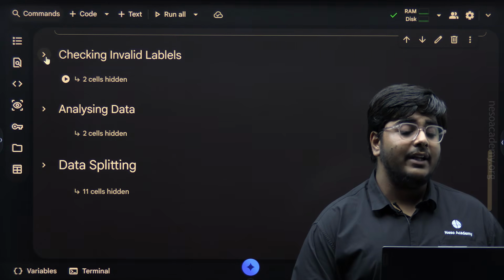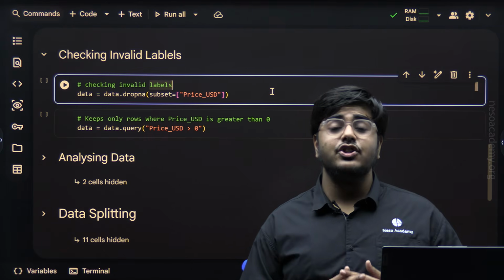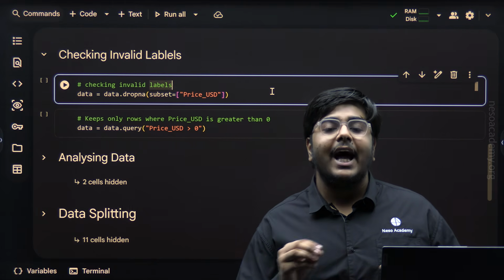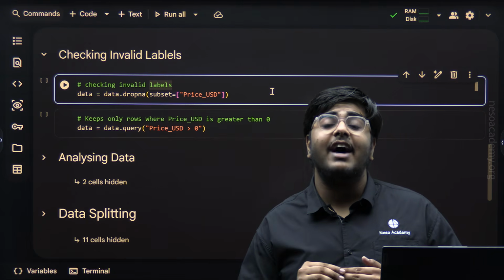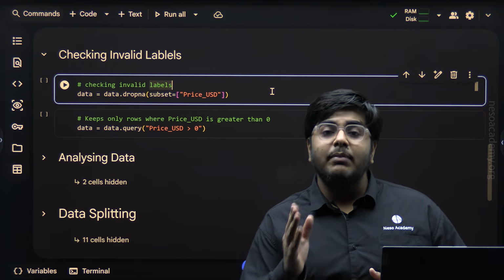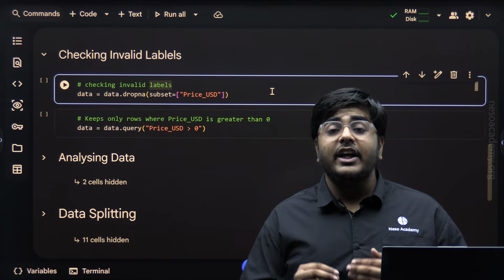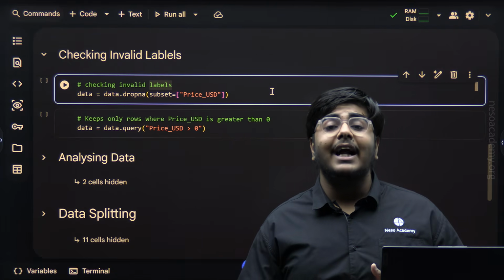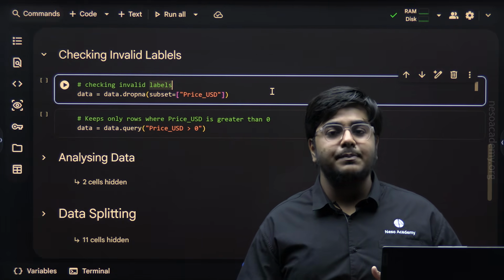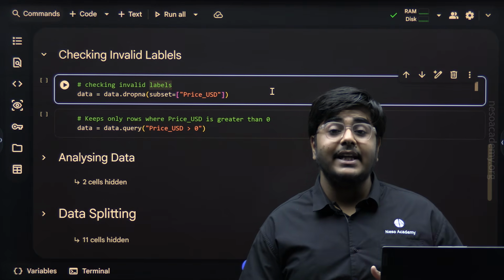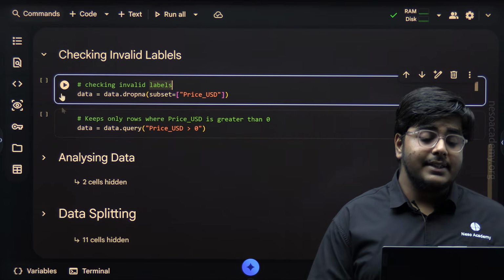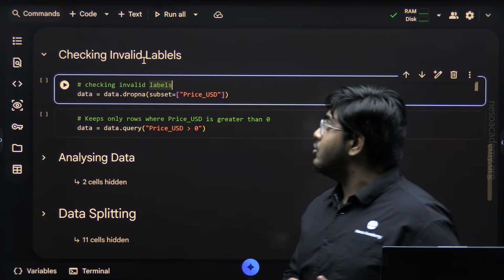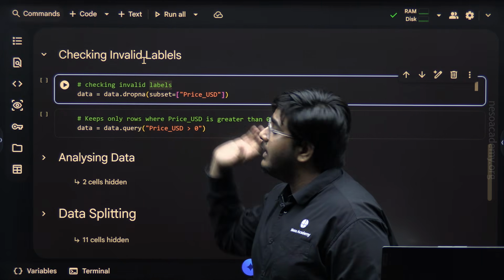Now it's time to check the invalid labels. Now in the presentation, I have explained to you, if the label is invalid, then we have to delete the entire row associated with that particular invalid label. So, if the label contains any impossible value, or if the label is missing, then we have to delete the entire row associated with that label. And in the house price prediction dataset, price USD is the label. So, this is the code I have written for checking invalid labels. And the same thing I have mentioned in the comment, checking invalid labels.